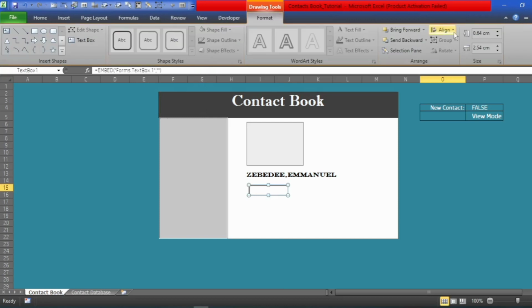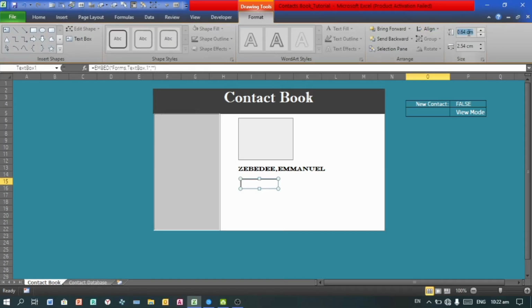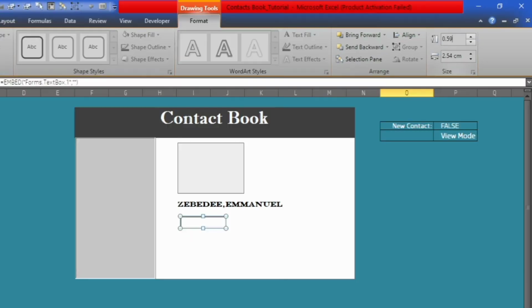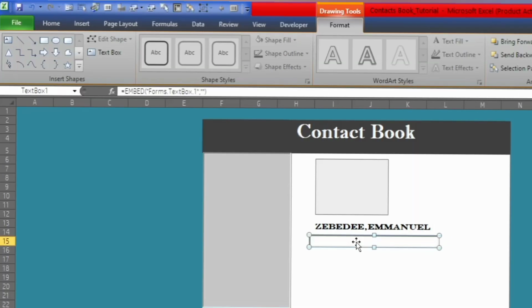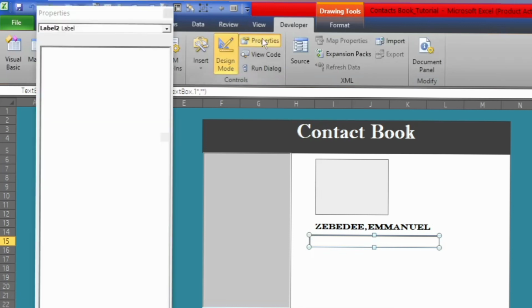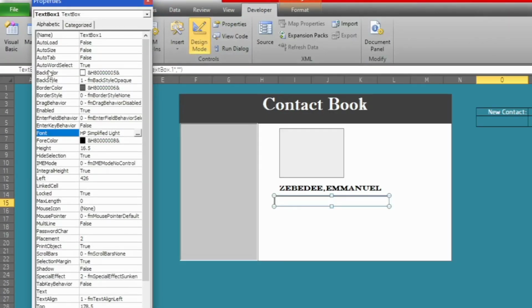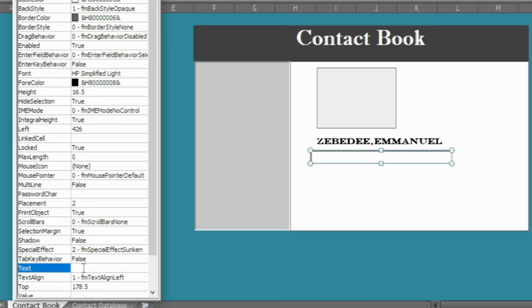Go over to the format, and with the size, I want to make that size 0.59, and then maybe the width I can give it 6.62. Okay, I think it's okay. Bring this up and go in the developer tab, properties. First of all, I want to put in text there, and I know how to do this. This is going to be email, so I'm going to say add email.